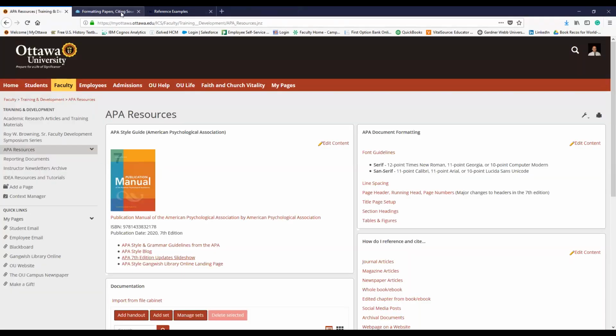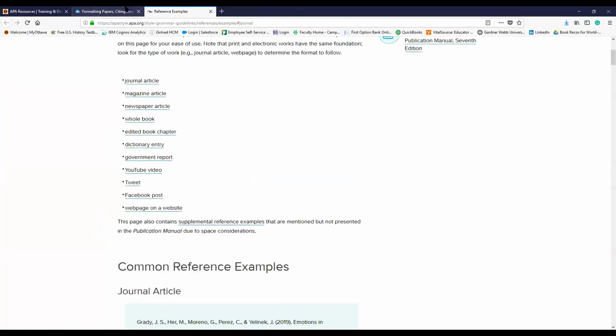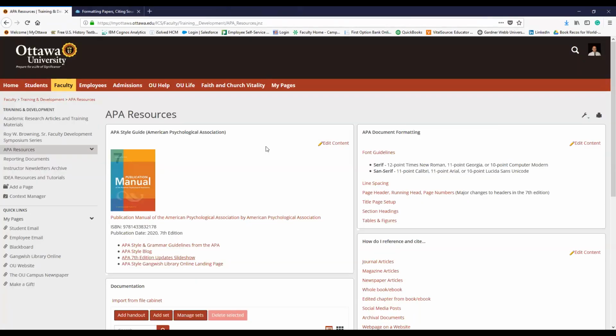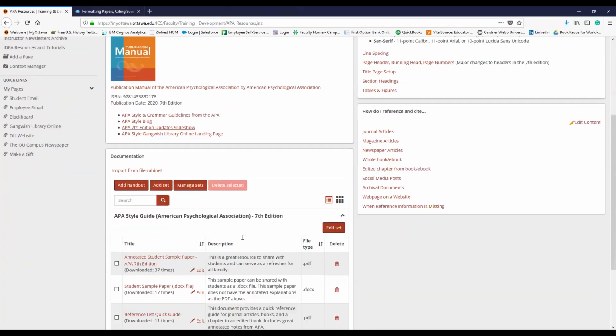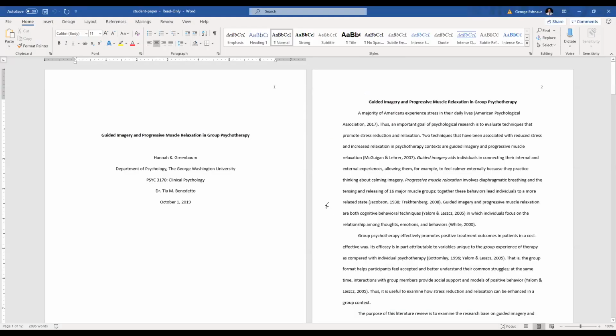And so like I said, when we referenced out to the page, it says here's the parenthetical citation, the narrative citation for a journal article. I mentioned they cleaned that up a little bit so it shows the students how to utilize them appropriately. If we go back to our resources, I already have this open, but let's go and look at the Word document real quick. So this is the sample student paper.